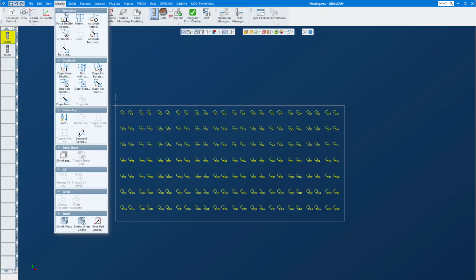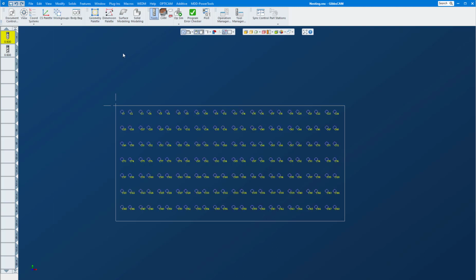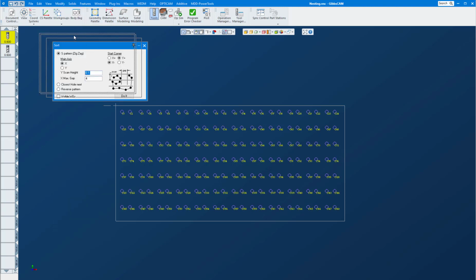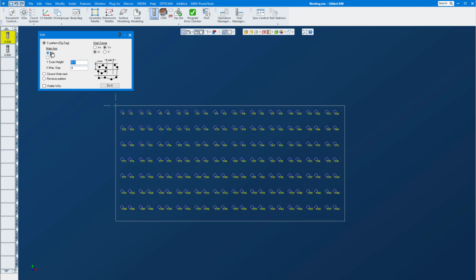So I'm just going to go to modify. Let's select all of them first, Control A, modify, and let's go to sort. This time I'm going to sort it in a kind of an S pattern. The main axis is going to be X, and I want to start at the X minus, which is going to be over here, and the Y plus, which is going to be over here as well. And I'm going to say you can scan in the Y 100,000ths and the maximum gap in X 4 inches. There's a number of other choices you could choose, but this probably will work really well. So I'll click on do it.